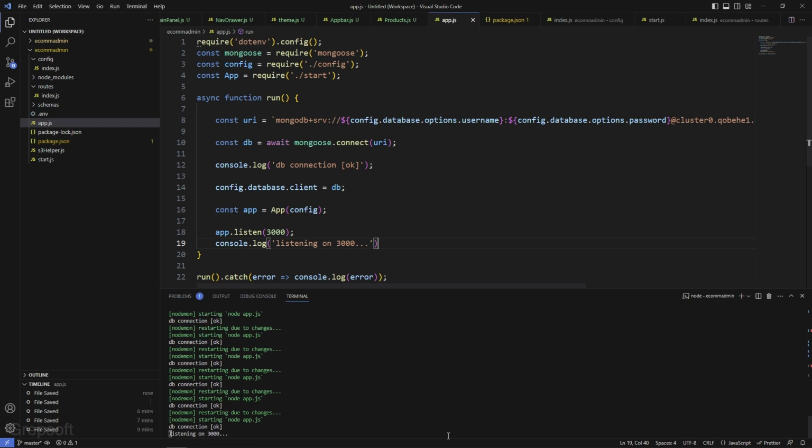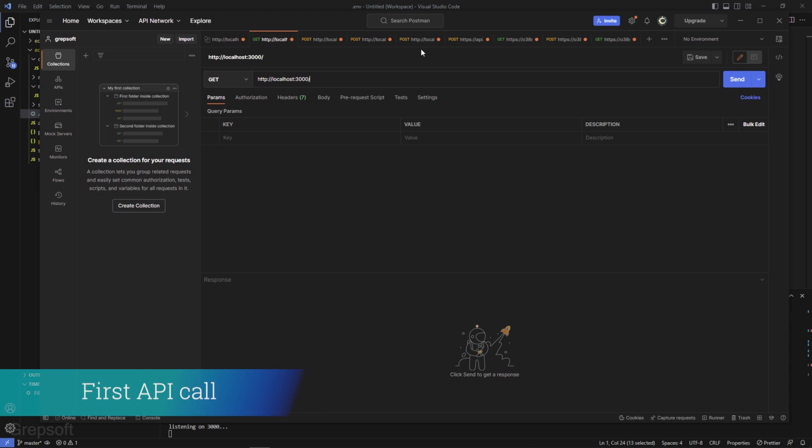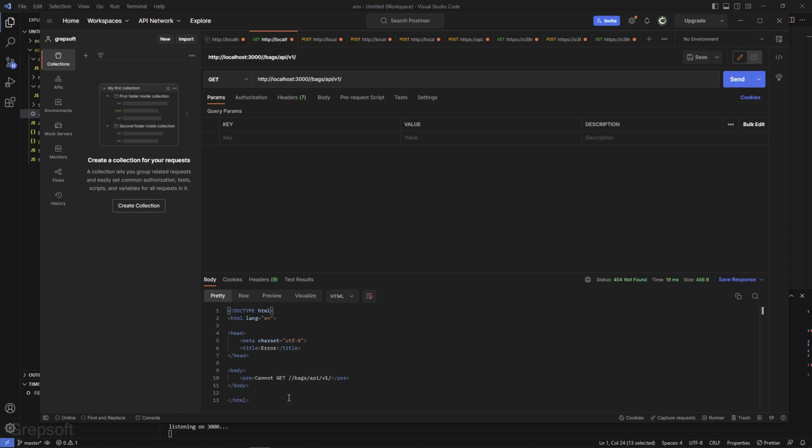Okay, so let's see, there you go. So it's listening. So now we're going to fire up Postman and see if we can do the first API call. And I'm going to paste it here, and let's see what happens. Okay, so cannot get. Okay, do I have this? Is that the reason?